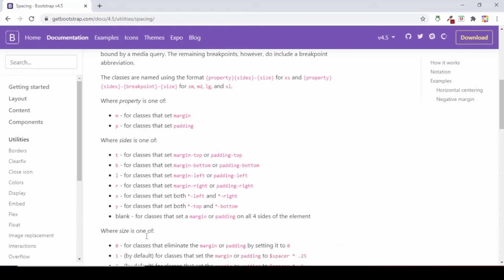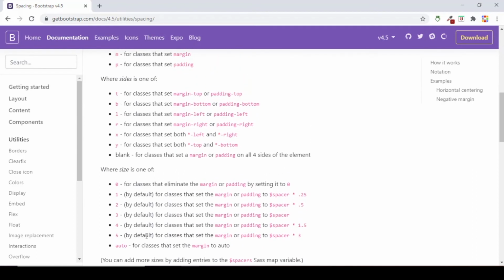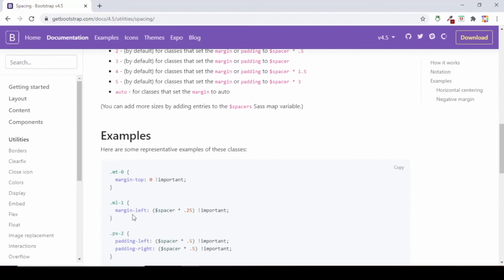That's Y axis. So when you say MT1, it means margin top of 1. Ito yan. When you say PY-5, it means a padding on the top and bottom of 5. Okay, clear? So this one means margin left 1, margin top 0. Padding X means padding left and right of 2.